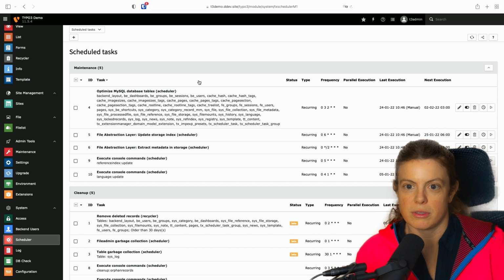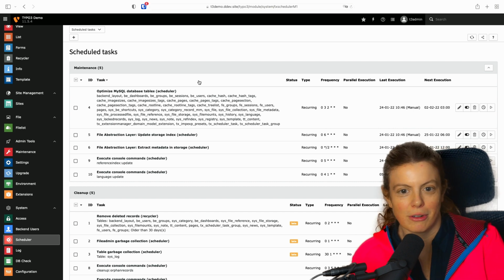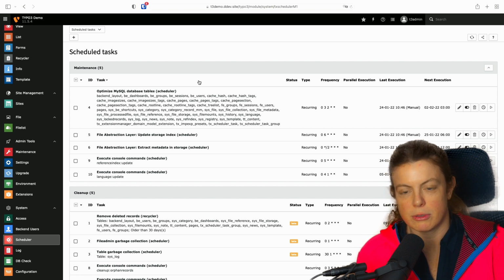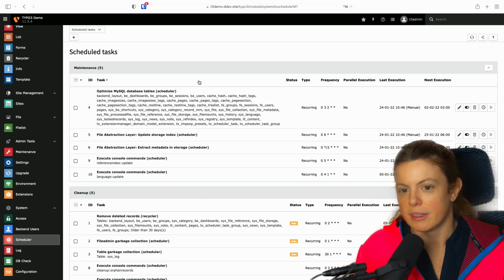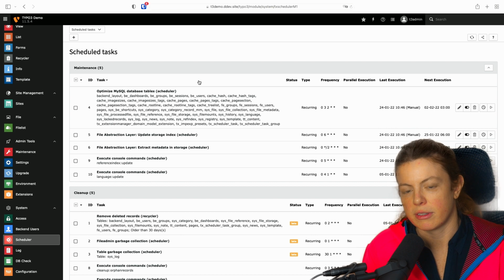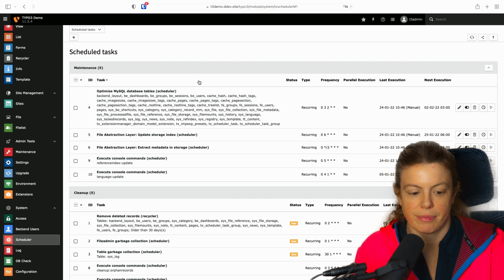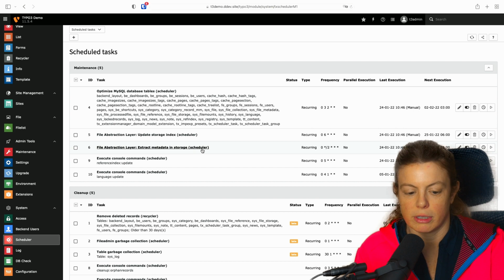So either choose a time where you know that there is no one on your website, or do it on a second server if you have something like a cluster solution, or lock the backend and go into maintenance mode before you do this, and display a maintenance message to your users so you don't annoy them by having a non-functioning site. The next thing I have is the file abstraction layer, update storage index, and extract metadata.